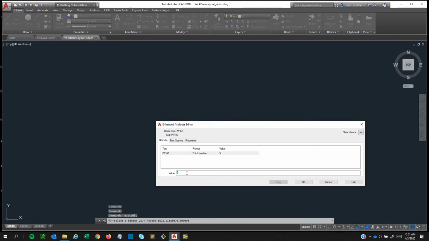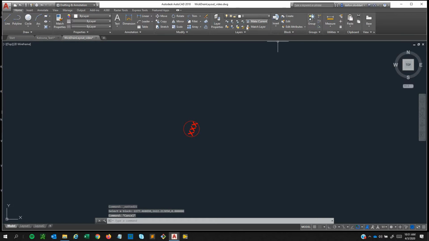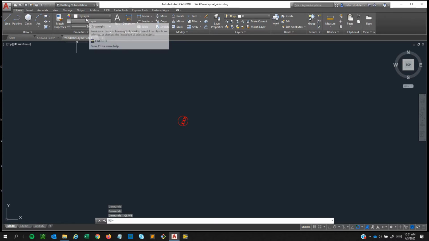I can edit the block by double clicking the block, and I'm just going to make a generic value of XXX. Apply, OK. So now you can see in our layer properties we have the block. So we can save that, and I'm going to show you guys how to import a control file into AutoCAD with that block.